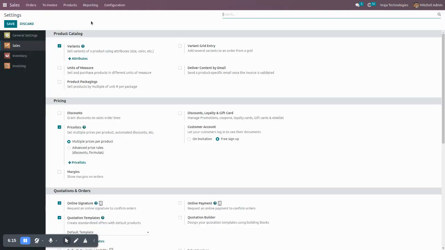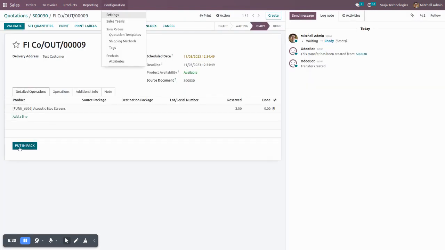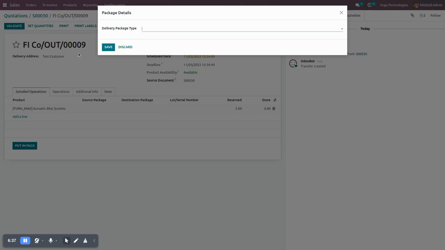So you have to go to Configuration and Settings, and in that you have to search for packages. In the Inventory section you will find this Packages checkbox. When you click on this checkbox, you will find this button over here. And one more thing, if we click on Put in Pack, it asks for the delivery package type.